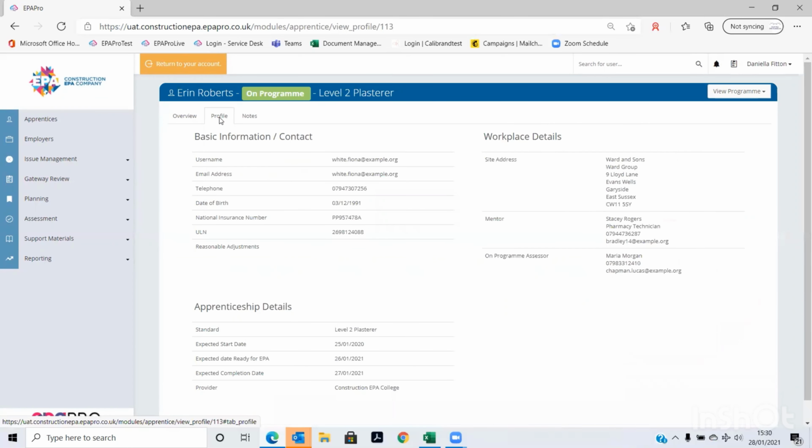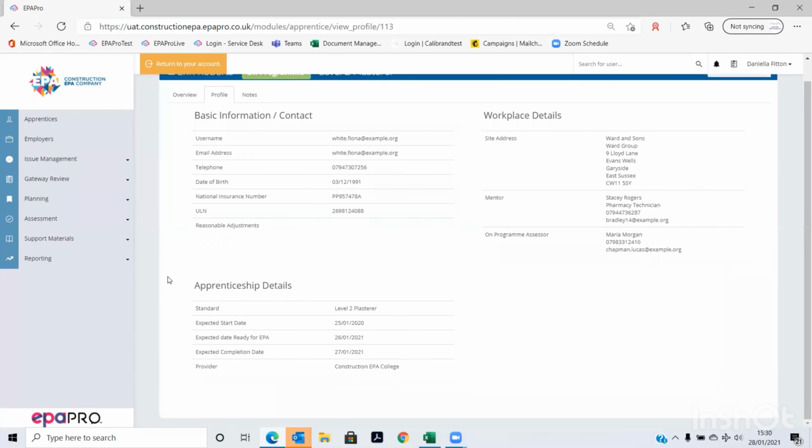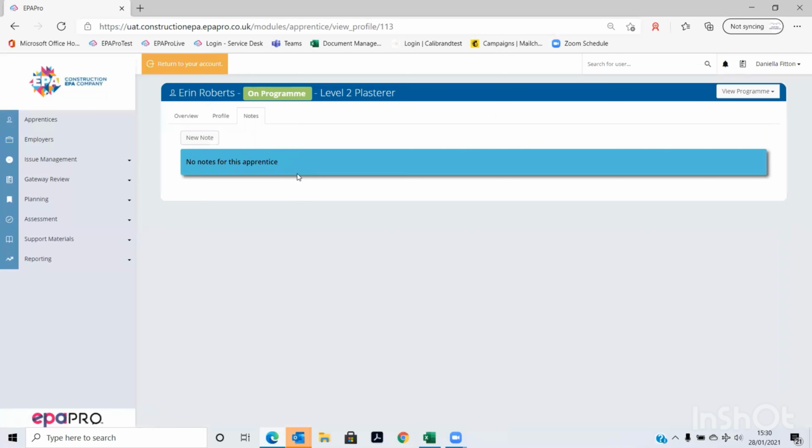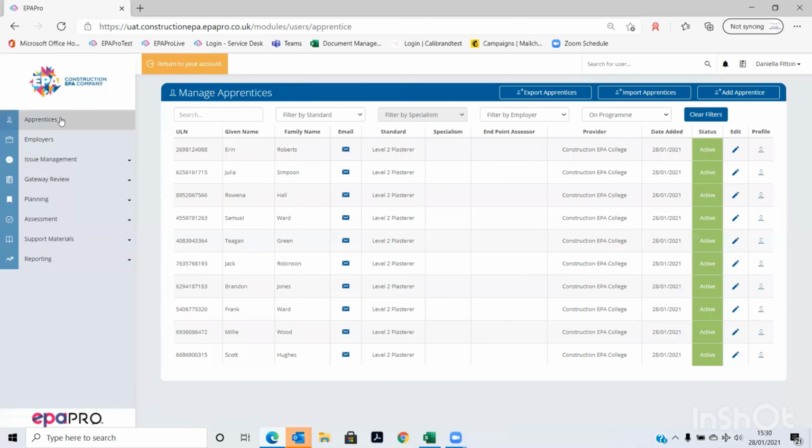You can view the profile and all of the apprentice information. I would recommend that you check all of this and make sure that things like telephone numbers and email addresses are always up to date, because we use this information when we are booking in endpoint assessments. Any notes will appear here. Obviously, we've not got any notes at the moment, so there's nothing there. Now, if I go back to apprentices, I will show you how to upload them individually.